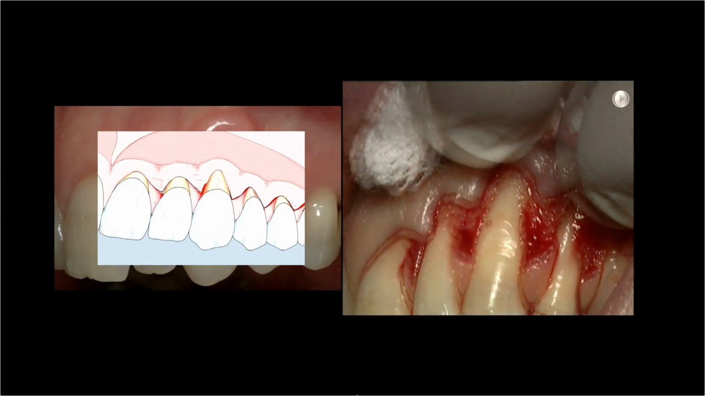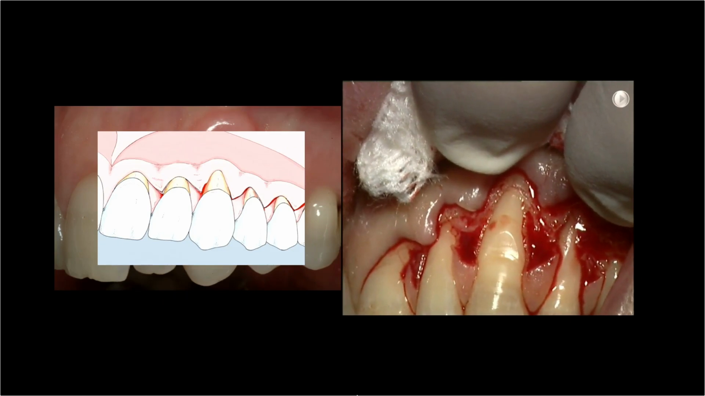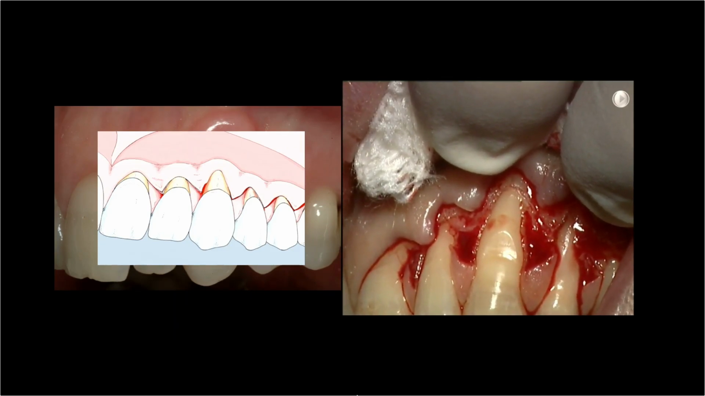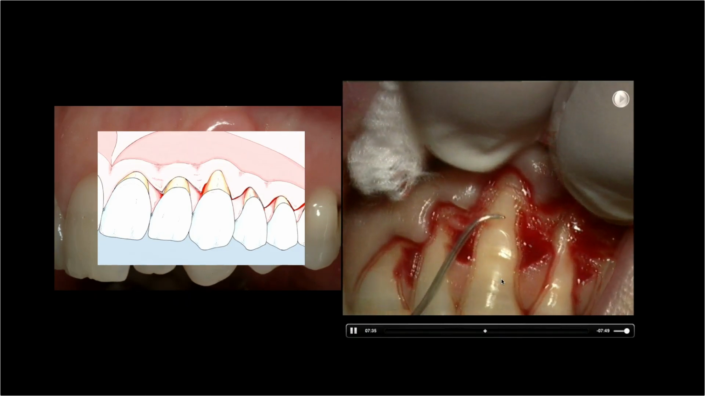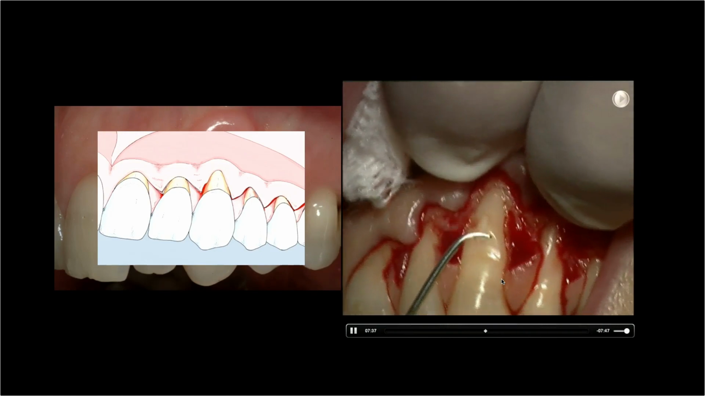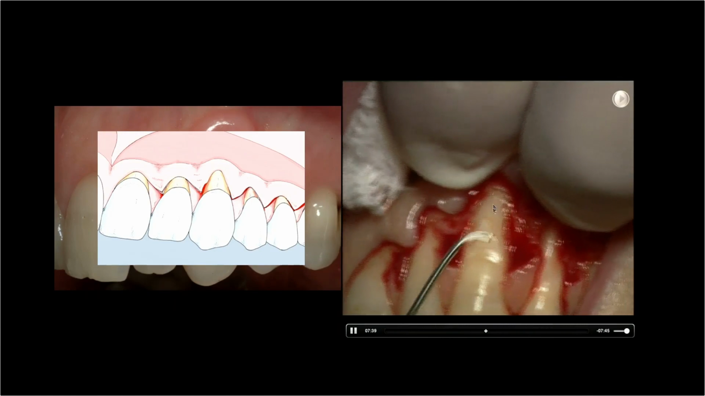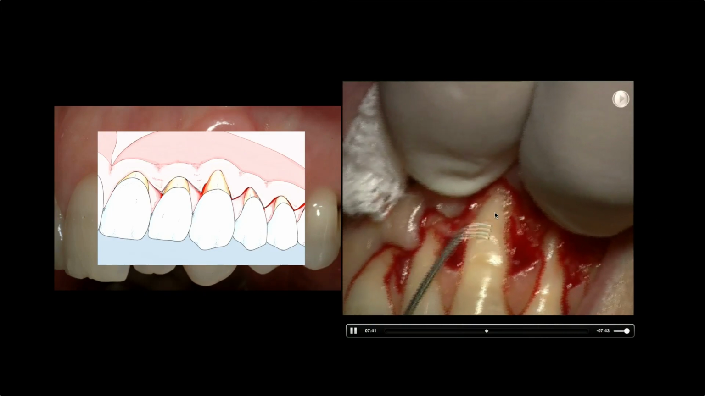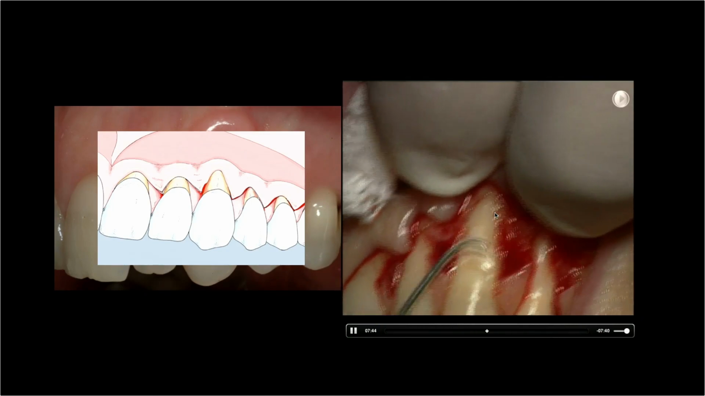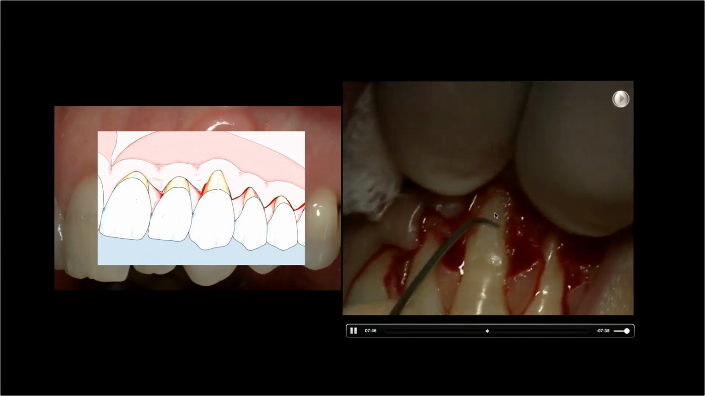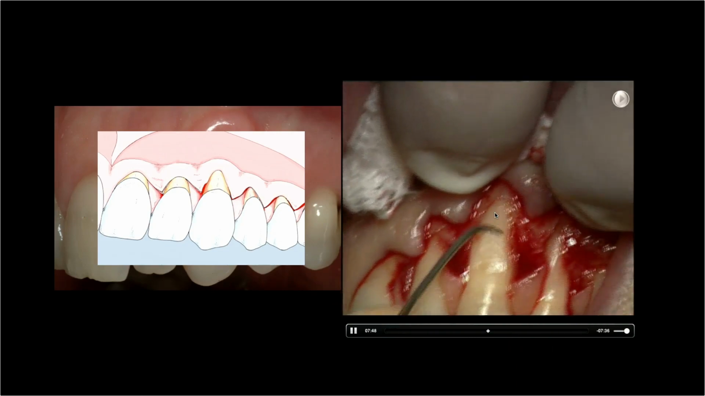I'm protecting, I'm reducing the bleeding, I'm exposing the area where root planing has to be made. And if there is an area apical to the probing pocket depth that was not probable before the surgery, no root planing has to be made there.